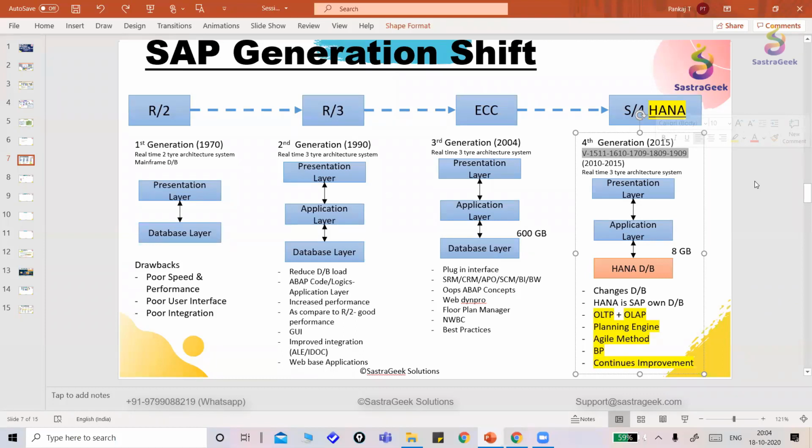The consultant needs to tell the business, hey, instead of going to the GUI screen and playing the MD01 transaction, there is a very beautiful application, the material coverage application. Just go there and see it. You will get so much information which is not actually available in MD04.